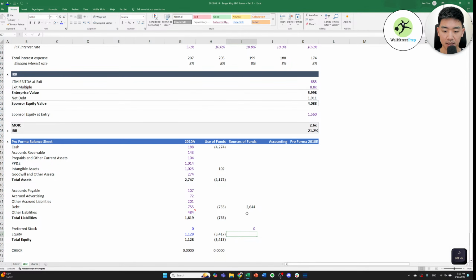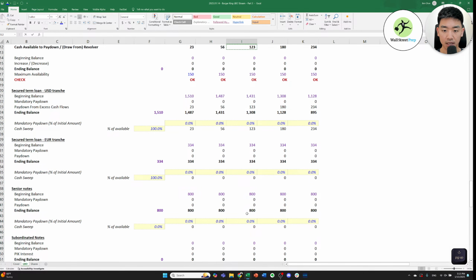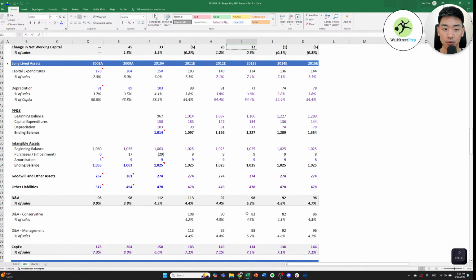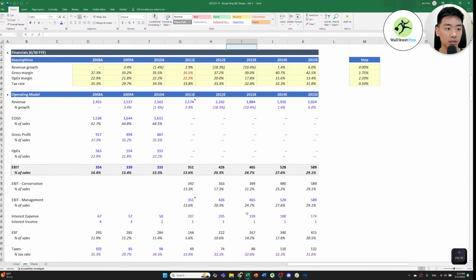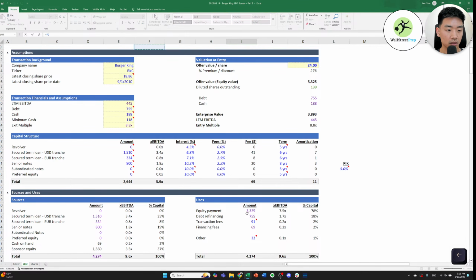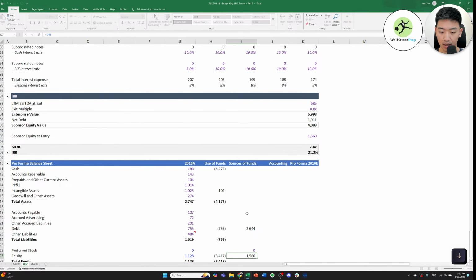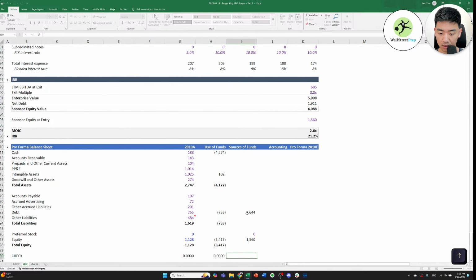Equity, this is the sponsor equity. So this is how much the private equity firm is actually going to be putting in. That's 1.56 billion. All right, so we're almost there, and then I'll answer some questions in the chat.